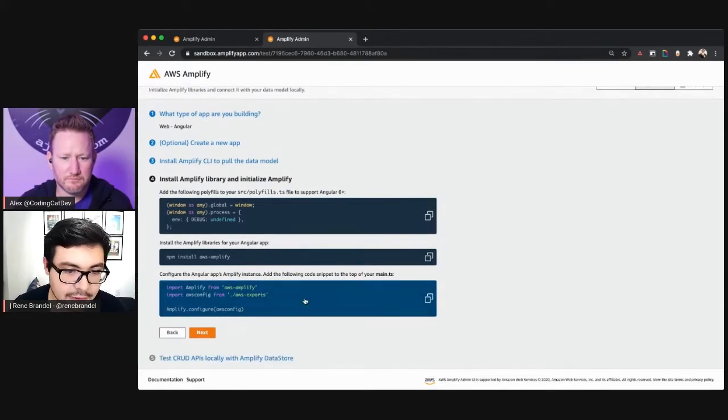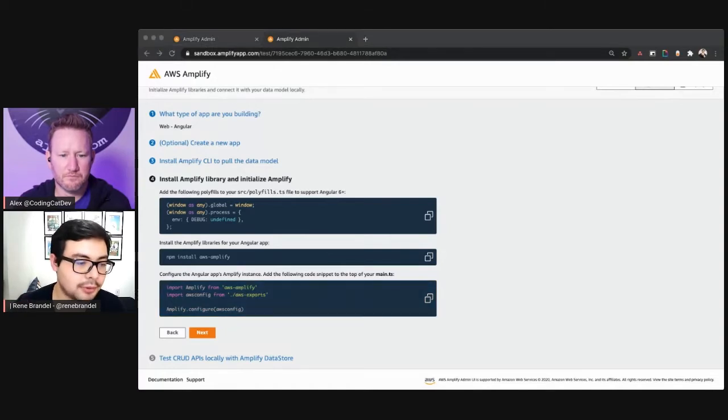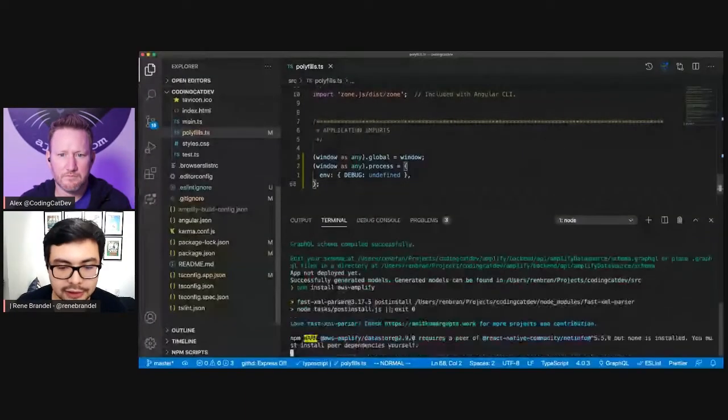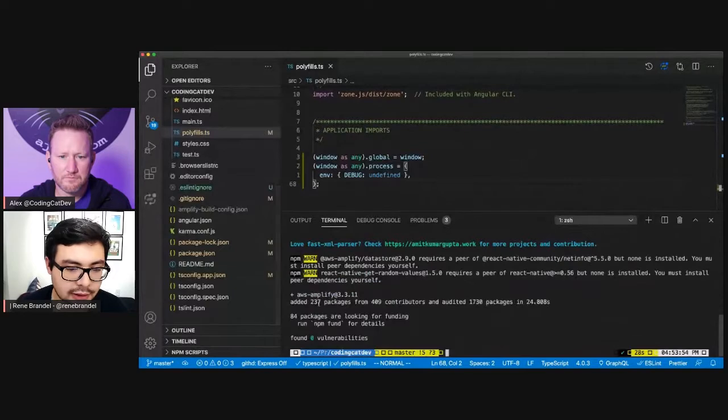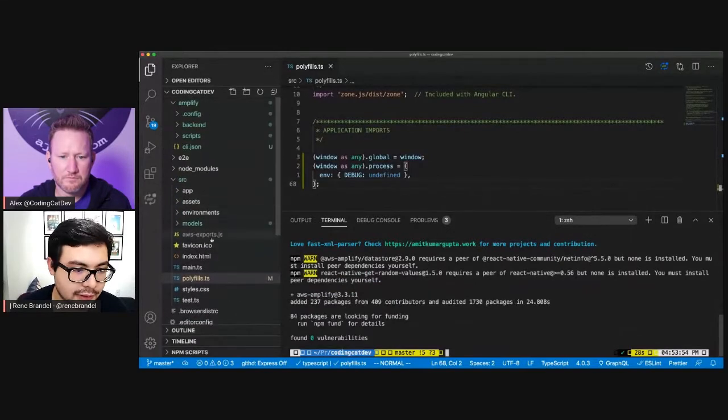The last step in this initialization phase is essentially for me to have this Amplify instance in my Angular application configured with some information so that it's instantiated properly. So let me share my VS Code again. You'll see that my VS Code is just installing the Amplify libraries, and voila, it's done that.